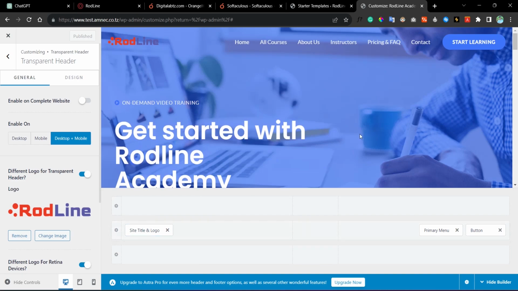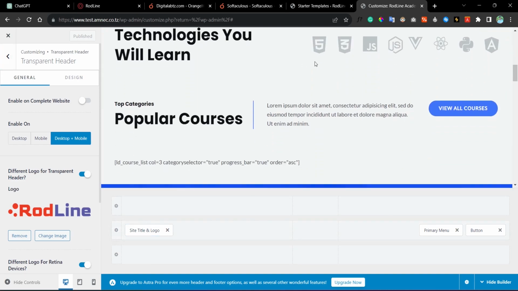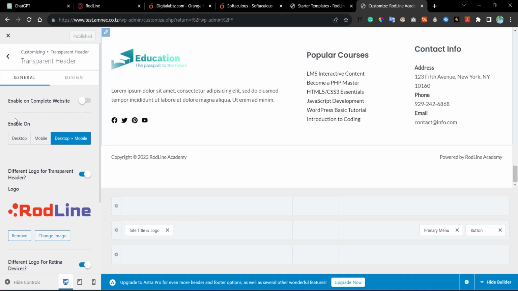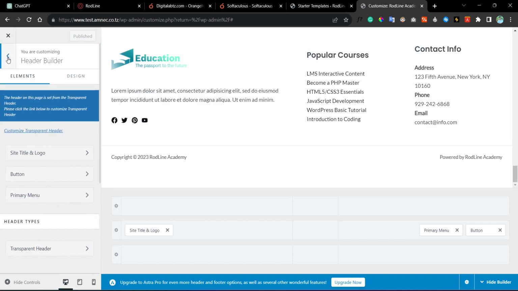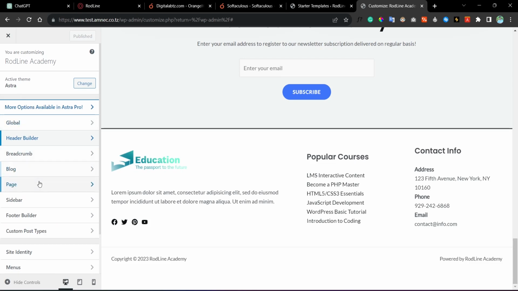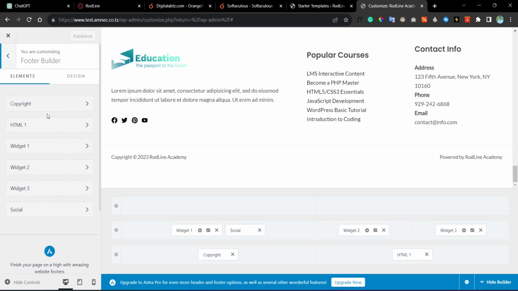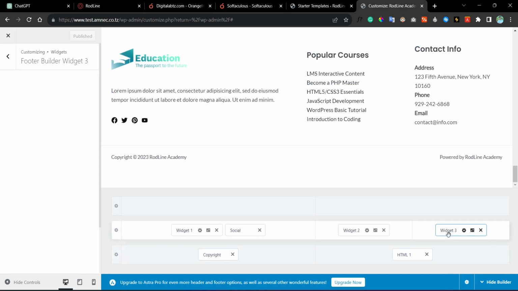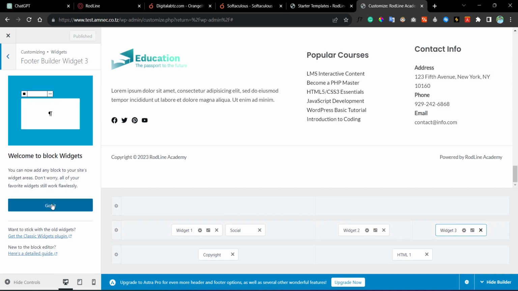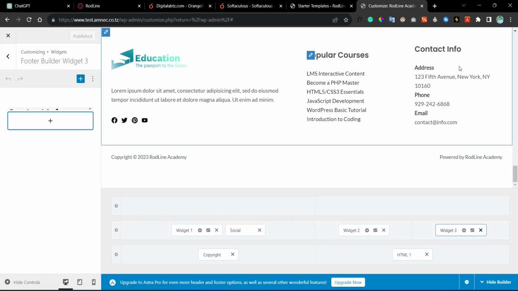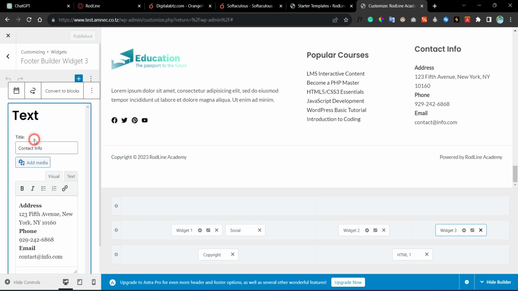Okay, back here on the footer section, maybe there is some various contact information. You can come back to customize and check footer builder, and there are various widgets here. Each widget represents one of the sections here. Widget 3, which is this one, I think represents contact info. If you click here, you will see some information related to this widget. So you see now we have contact info. I'm going to change all this information for contact and use mine.